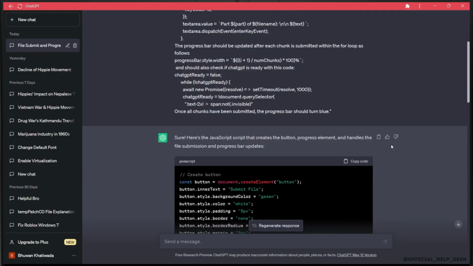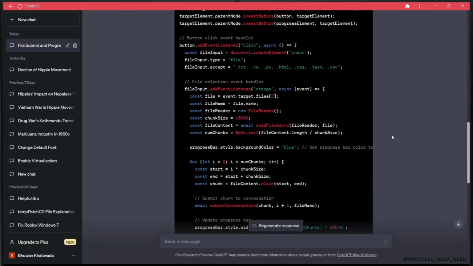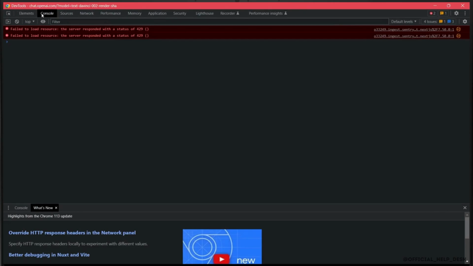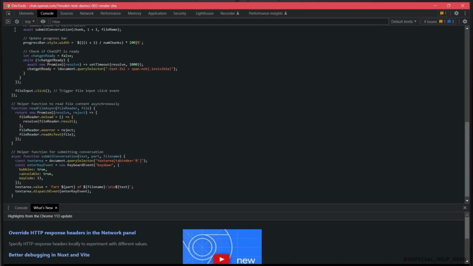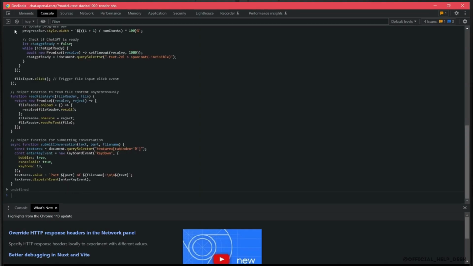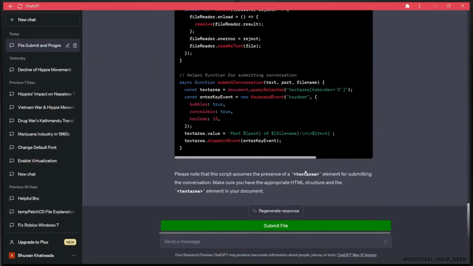paste here. Now, after the code is generated, the first thing that we got to do is copy the code and press F12 to inspect. And go to console, clear all the consoles, and paste the code that has been generated. And after that, hit enter and press F12 again.